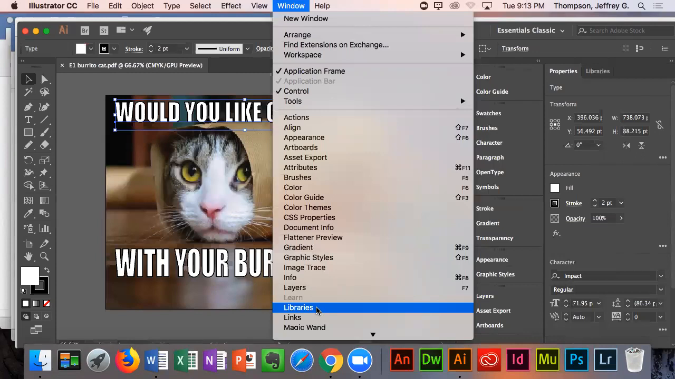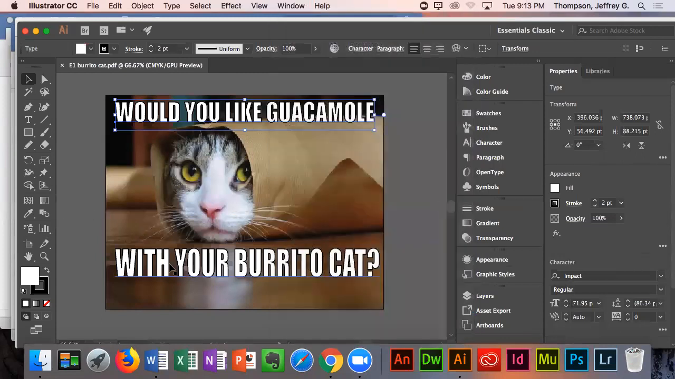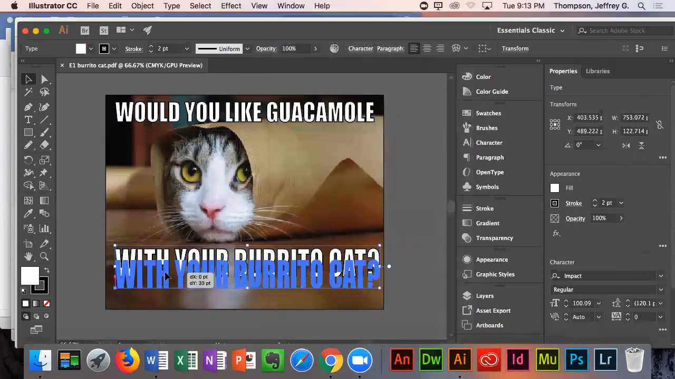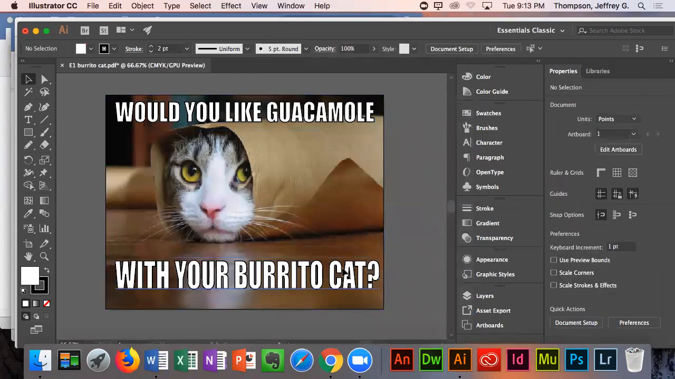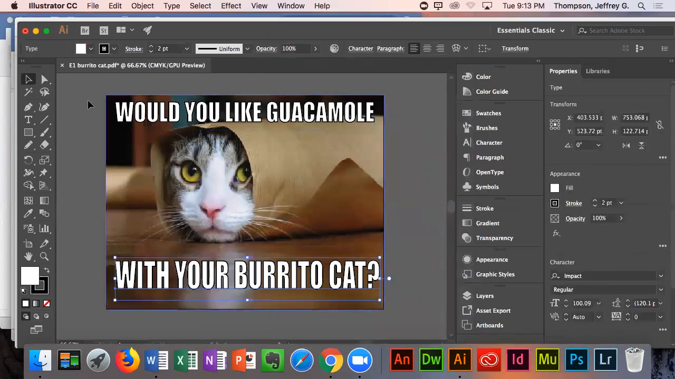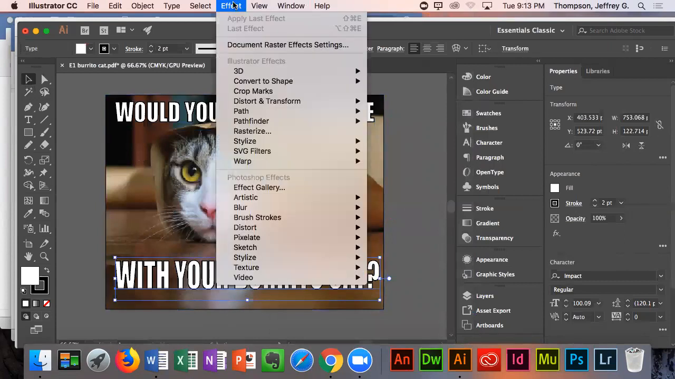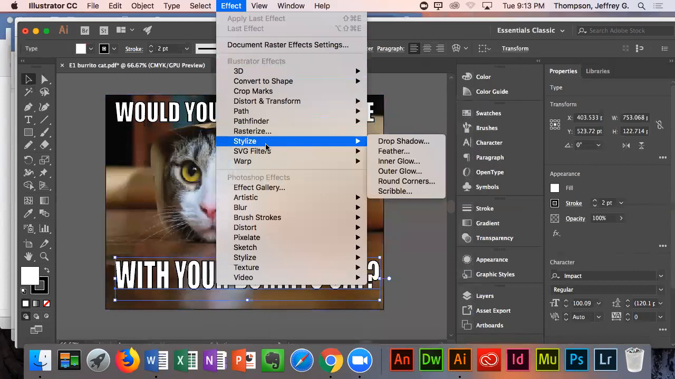Oh, I mentioned drop shadows. Something to play with, if you can interrupt yourself from font selection, is you can choose your text with the black cursor. Don't double click, just choose your text. And then under Effect, Stylize, Drop Shadow. You see where I am on that? You can add a drop shadow to your text. It just makes it look a little bit fancier.